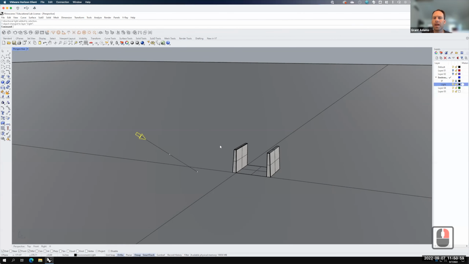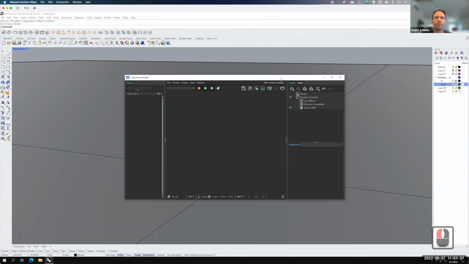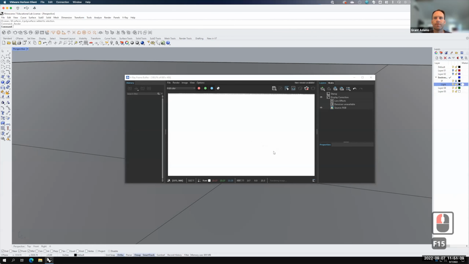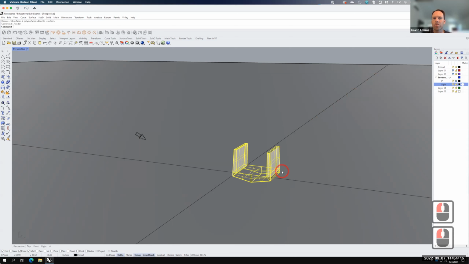The only problem right now that I'm having is that my bridge is below the ground. So if I were to render this, well, I have more than one problem. It's a little bit too light because I haven't assigned a material yet either. So let's work through those problems.